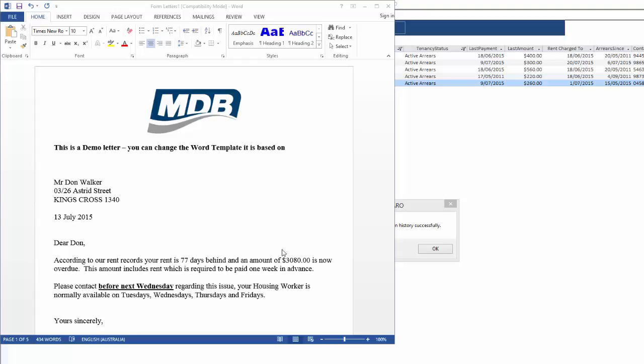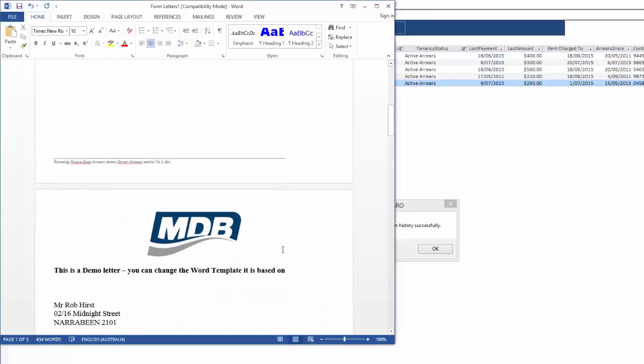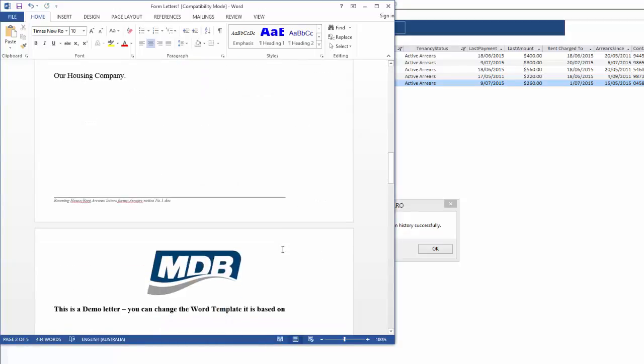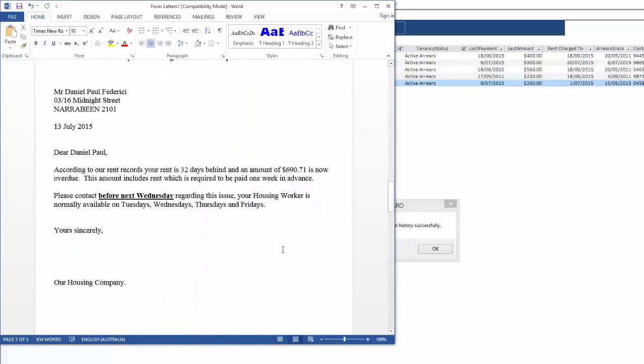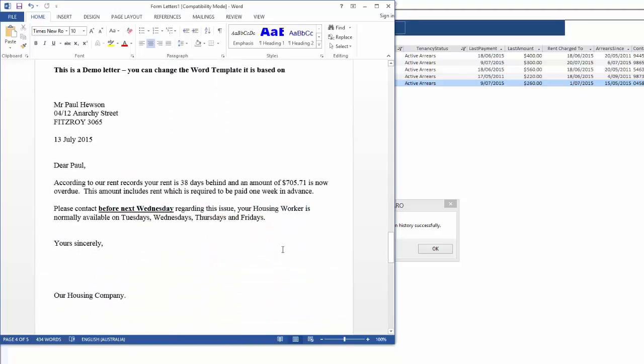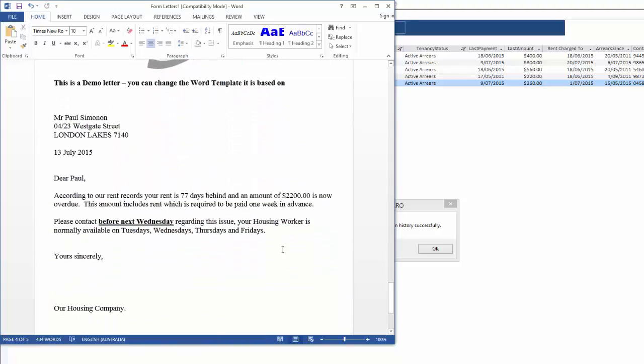If we scroll down, we can see another letter here with their details, and so on. We could then print these letters out or deliver them or post them, and then this process is done. We won't save these letters.